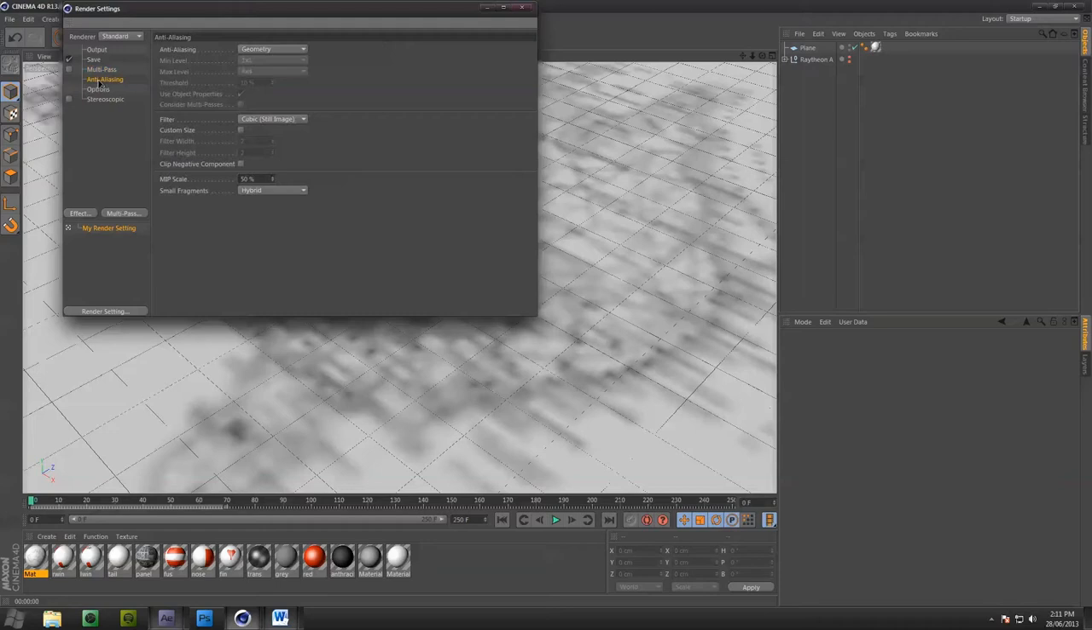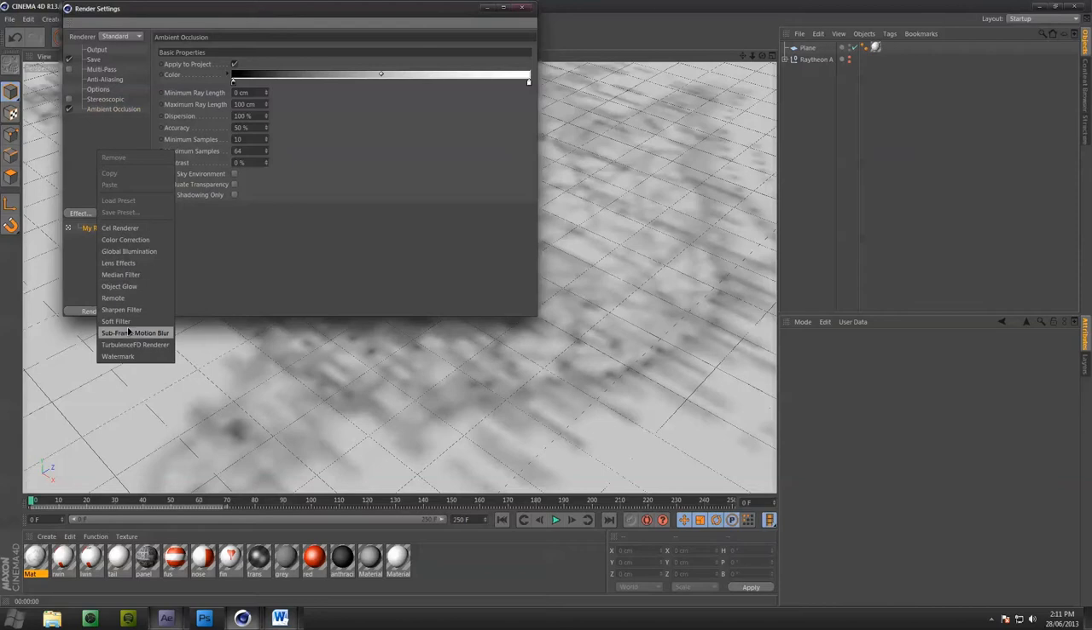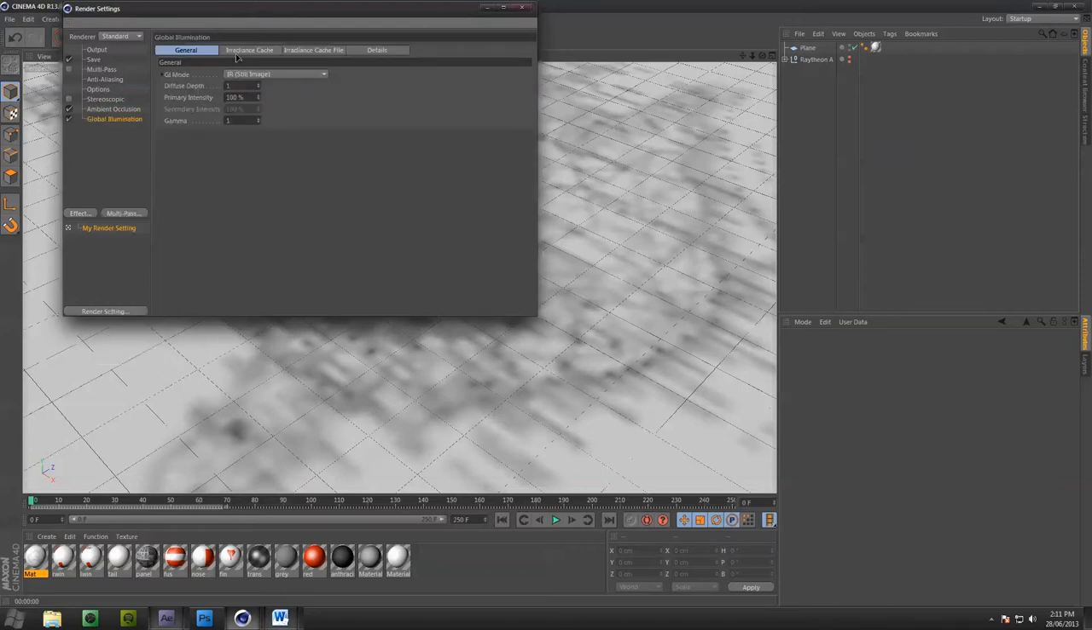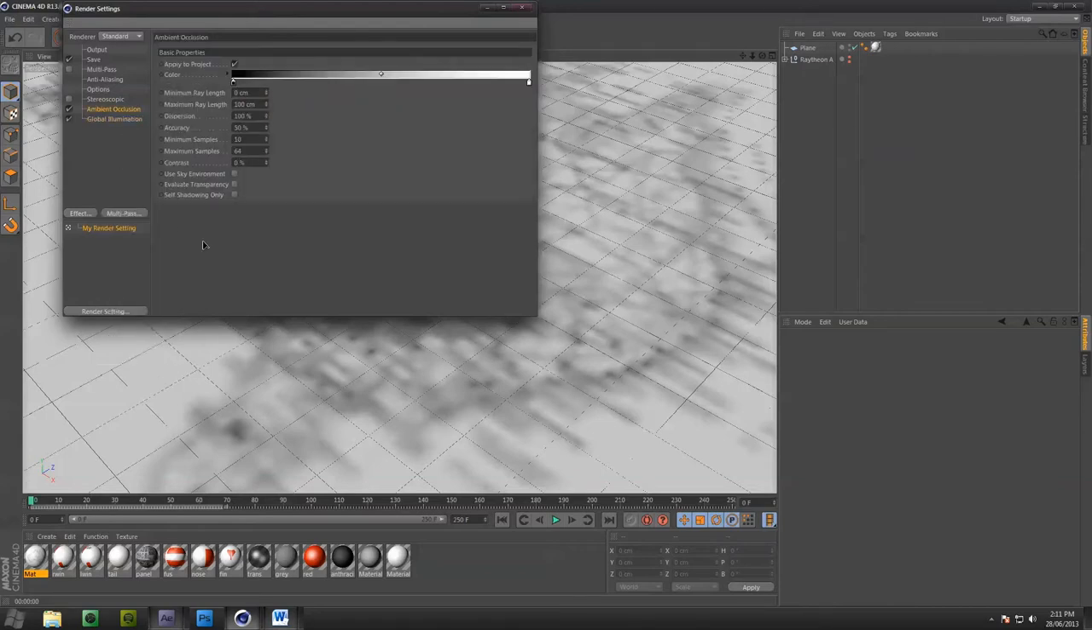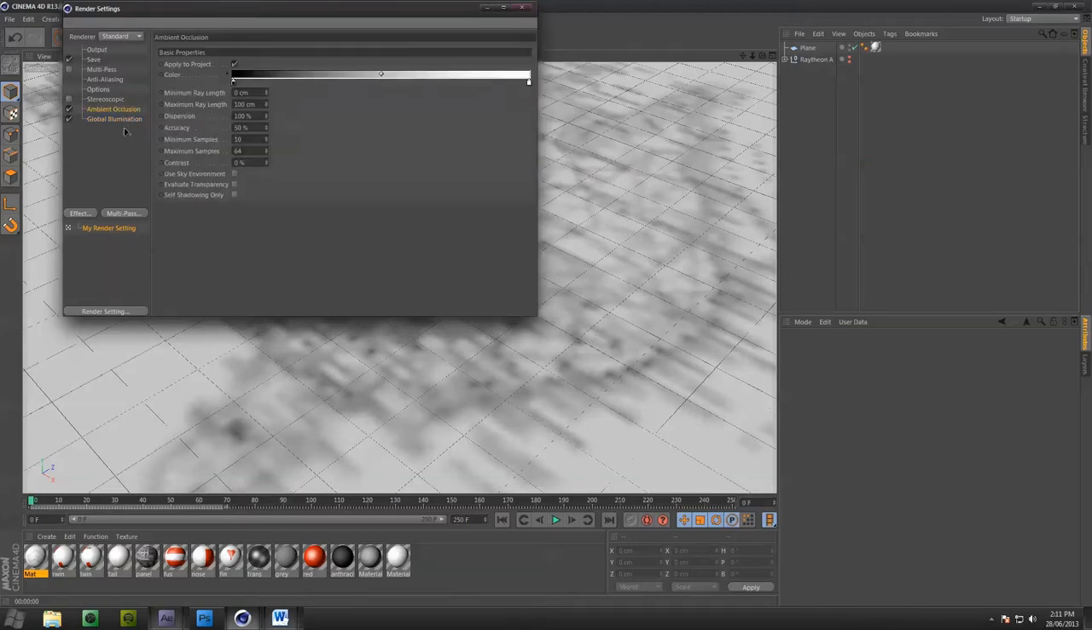I'm just going to right click in this blank area here. I'm going to click ambient occlusion, and I'm going to click global illumination. Now, ambient occlusion creates shadows within an object, and global illumination is an advanced type of calculating lighting. I'm just going to turn these things down just for the drafting part of the project.